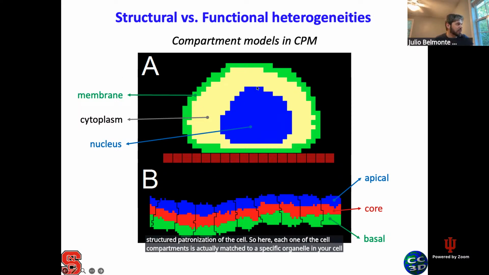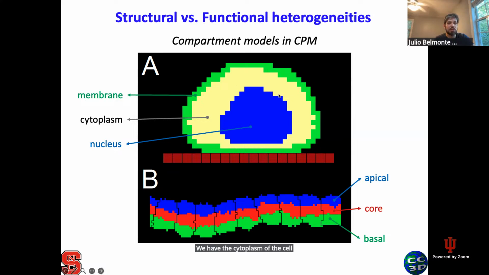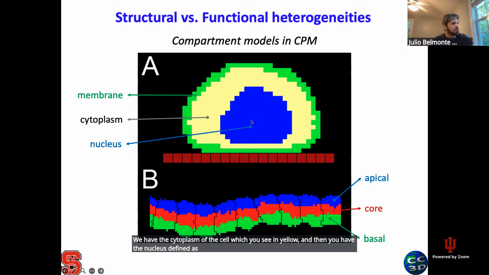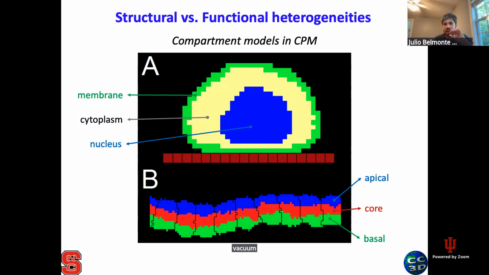So here we have, in green, the membrane, defined as a cell type. You have the cytoplasm of the cell, which you see in yellow, and then you have the nucleus, defined in blue. And you can have other compartments that map to a specific organelle in your cell. You can have the mitochondria, you can have the vacuole, and you can add each one as a different cell type that you put inside your cell.